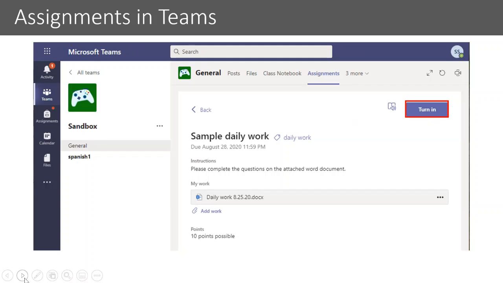You can see that's highlighted, and once you turn it in, it's turned in, and it tells you it's turned in, which is good. And you have the undo turn in if you decide you want to go back and work on it. All right, so that's really cool.